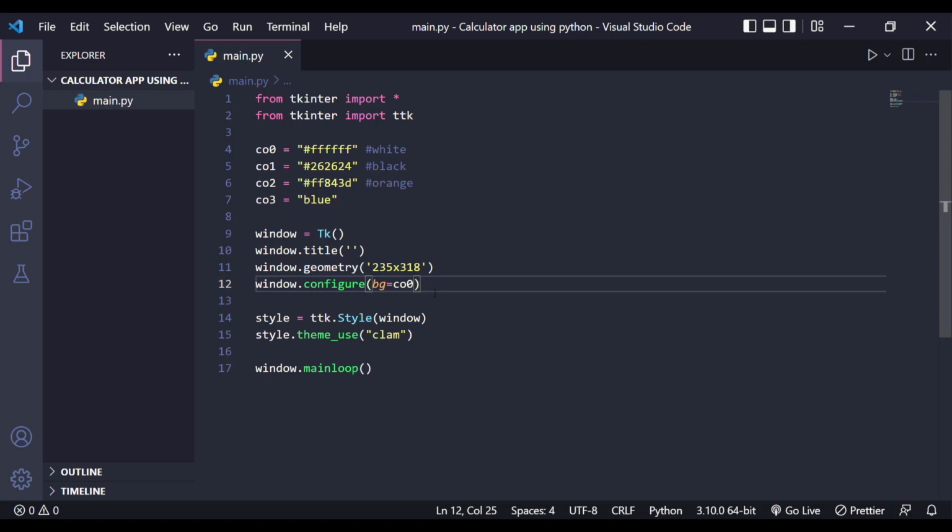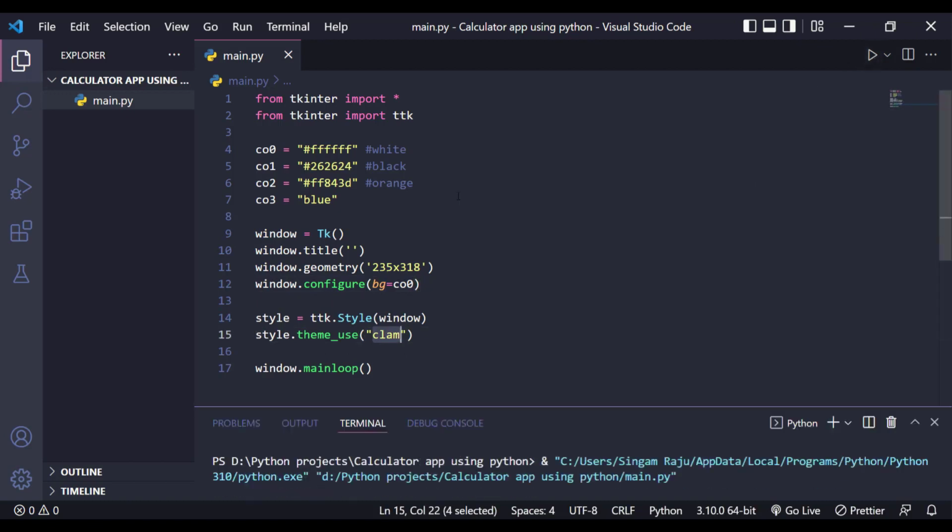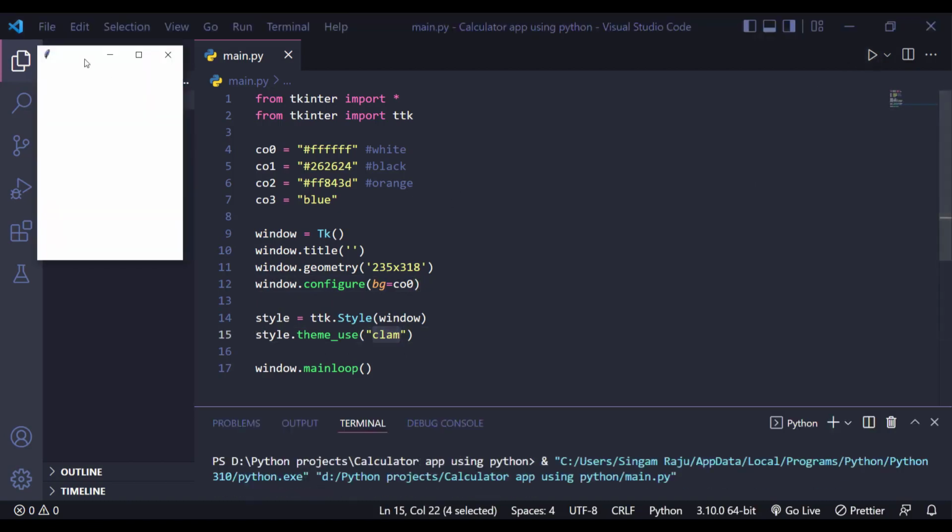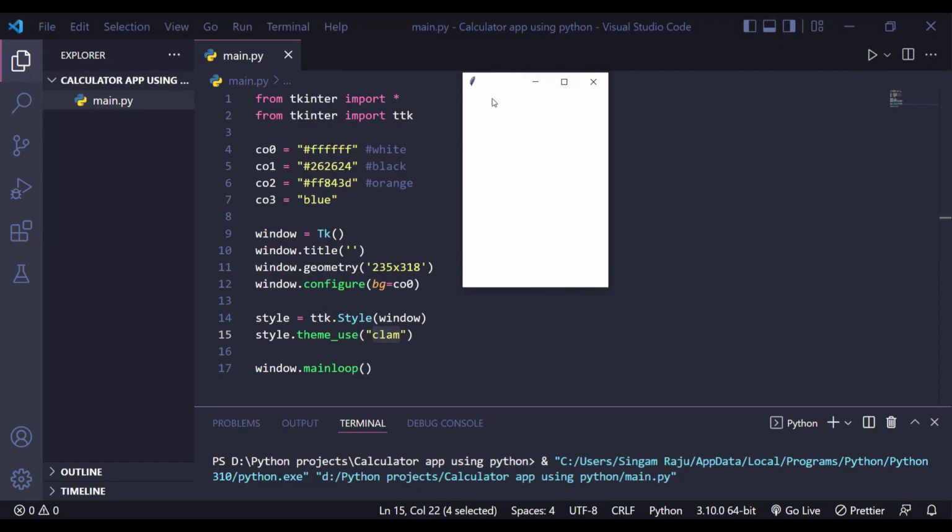And I configured it with background color white. For now, white will do and will change according to the frames that we are giving in the window. And we are using the theme or style called clam. And if you give window.mainloop, it looks something like this, a basic window with a white background. And we are going to make it colorful soon with cool interesting buttons and calculations.